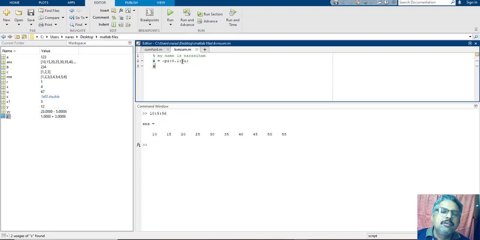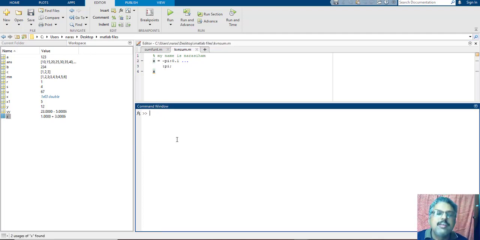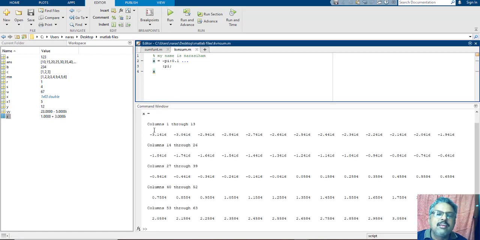Suppose you write a big line. Sometimes it is very difficult to write the whole line in a single line. Then use 3 dots, then type the remaining part in the next line. Now suppose you execute this one, again you will get the same answer. So we can use 3 dots for continuation of the line.